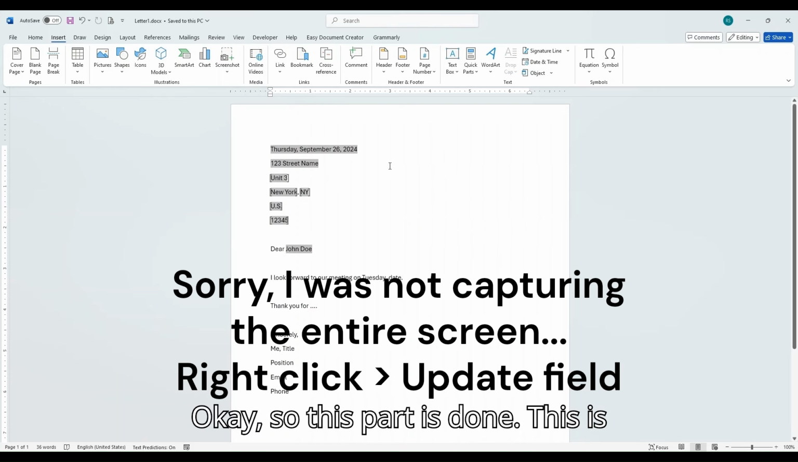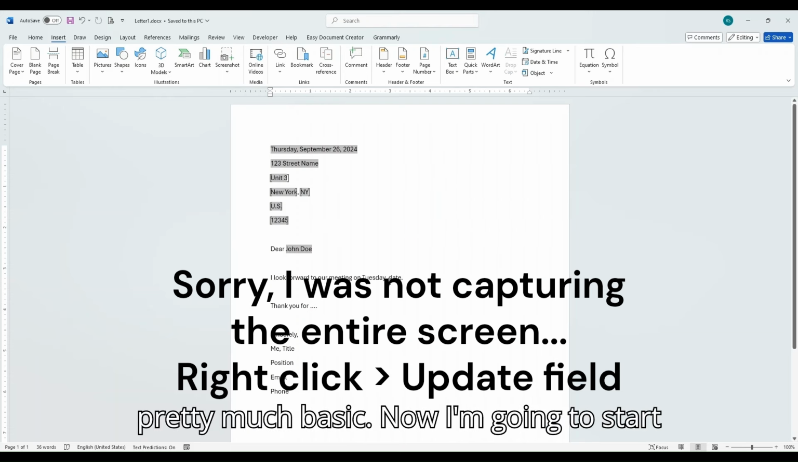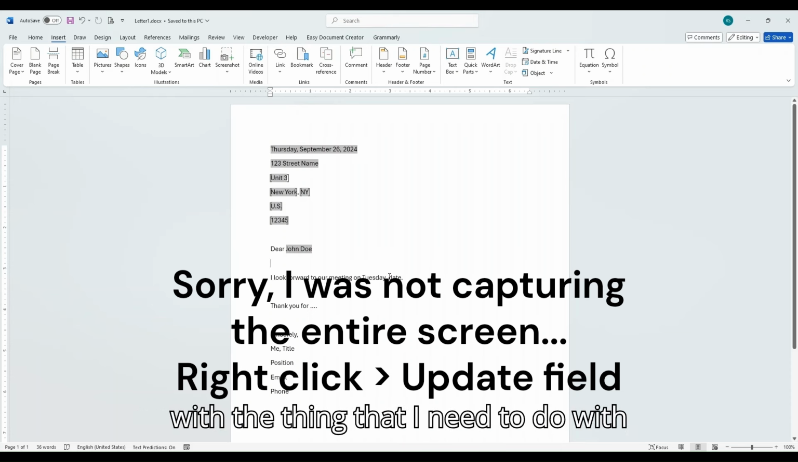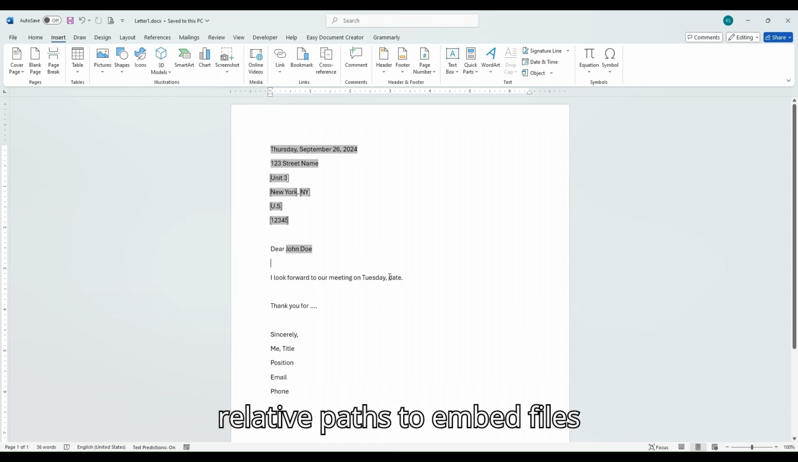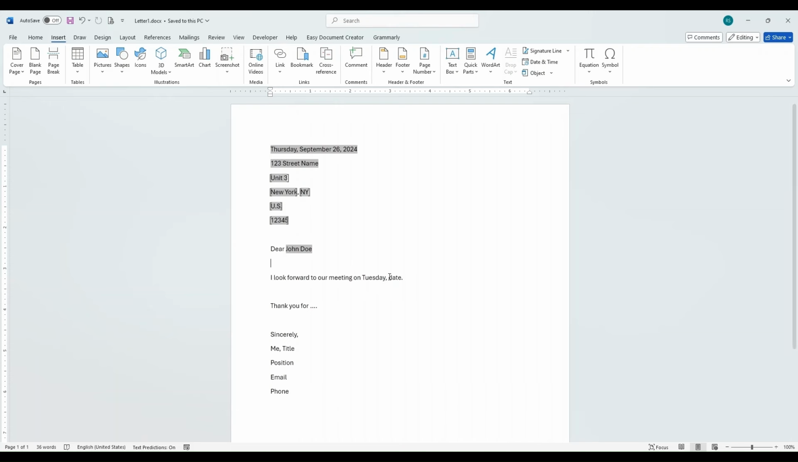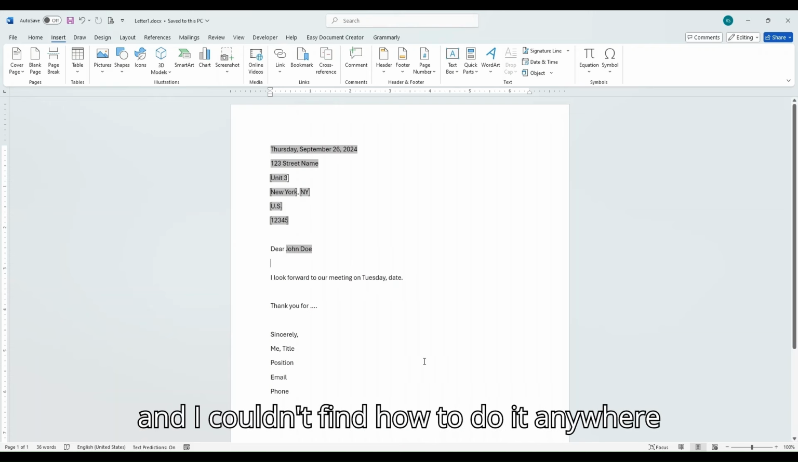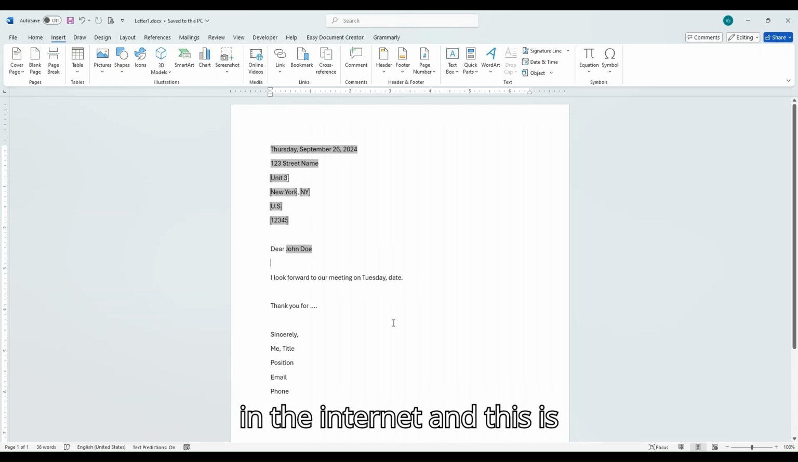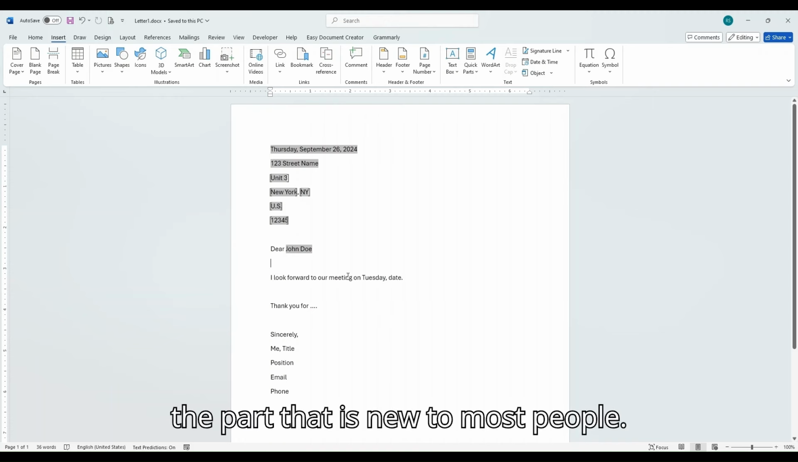Okay, so this part is done. This is pretty much basic. Now I'm going to start with the thing that I need to do with relative paths to embed files, and I couldn't find how to do it anywhere on the internet, and this is the part that is new to most people. Let's see.